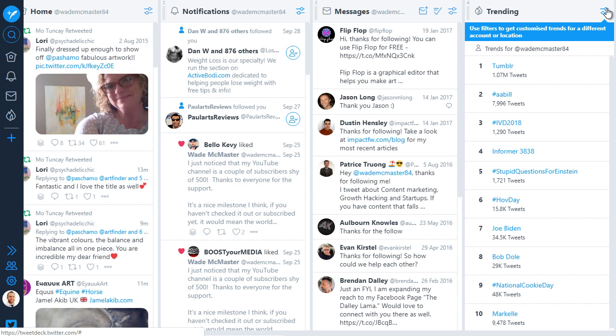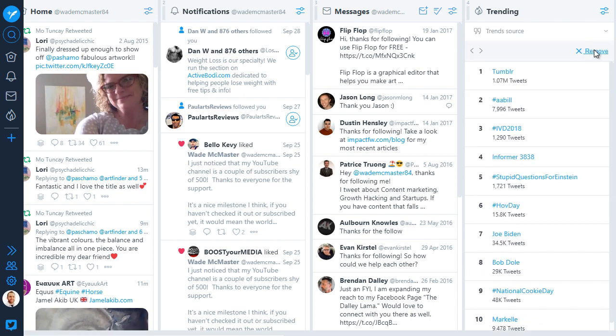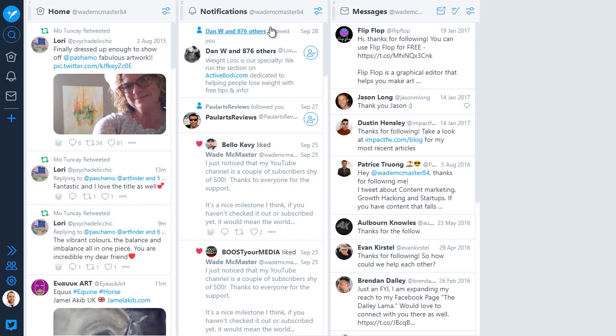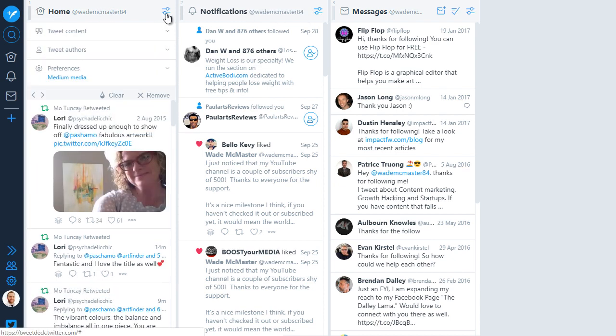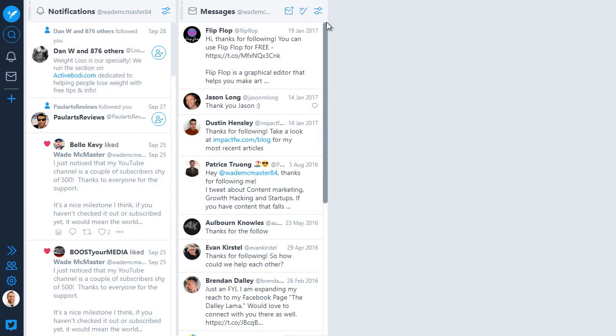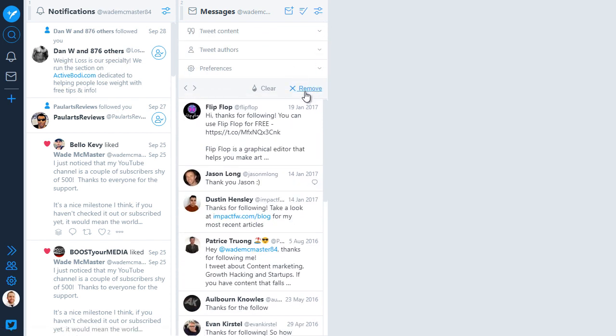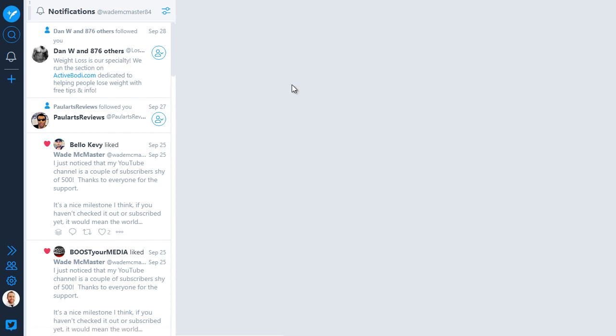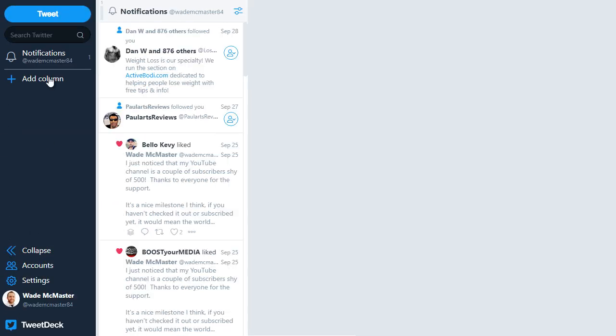I can actually get rid of some of this stuff if I want to, so I can come up here, click remove, and it's gone. Notifications, maybe I want to keep that. Home, I might actually get rid of. I'm just going to get right down to the bare basics. I'll get rid of the messages. Okay, so what I'm going to do is have notifications there, and that's it. Now down the left we have our little bar here. I'm going to click the expand button, and this is how we start, nice and clean.